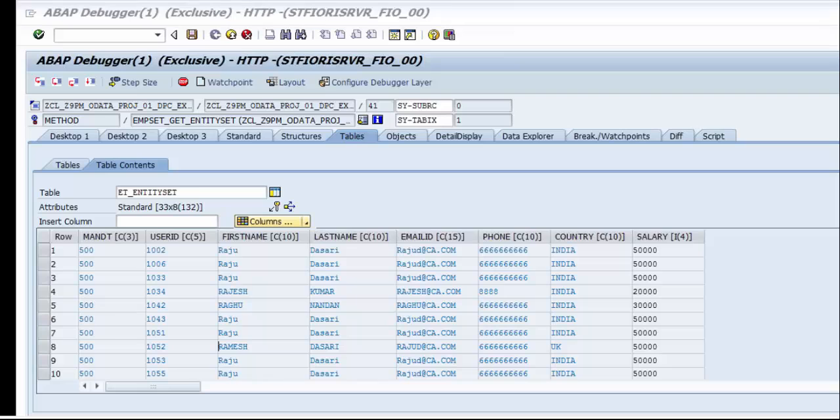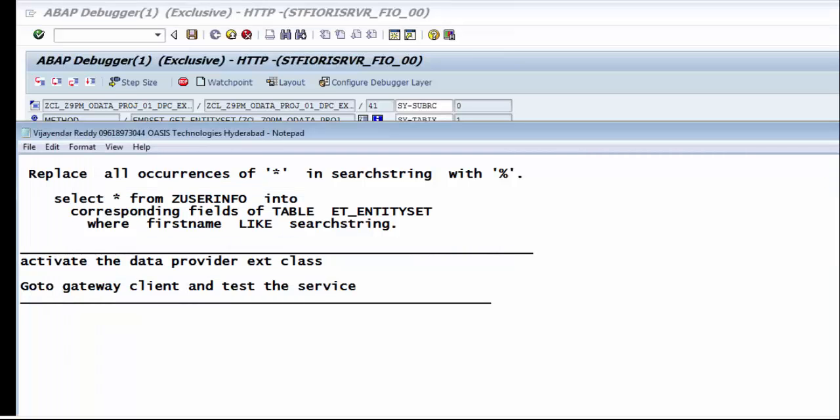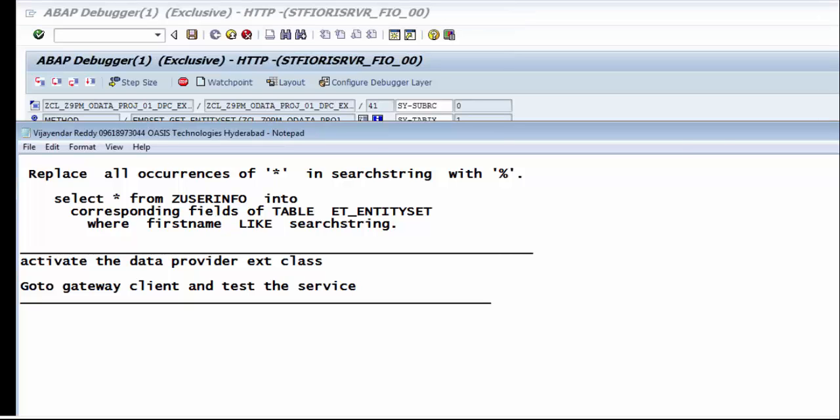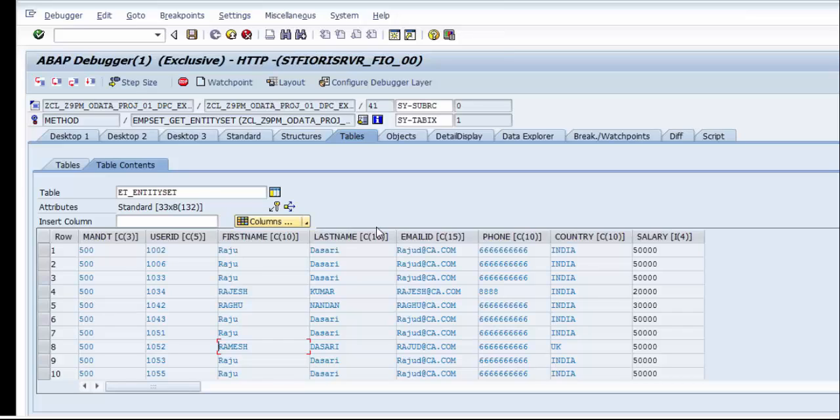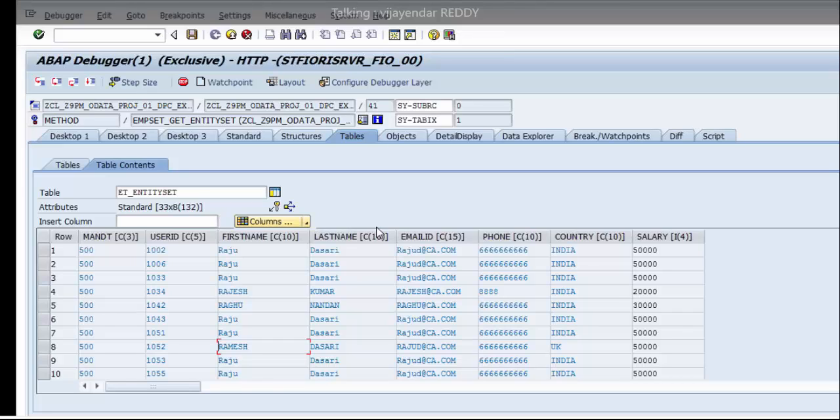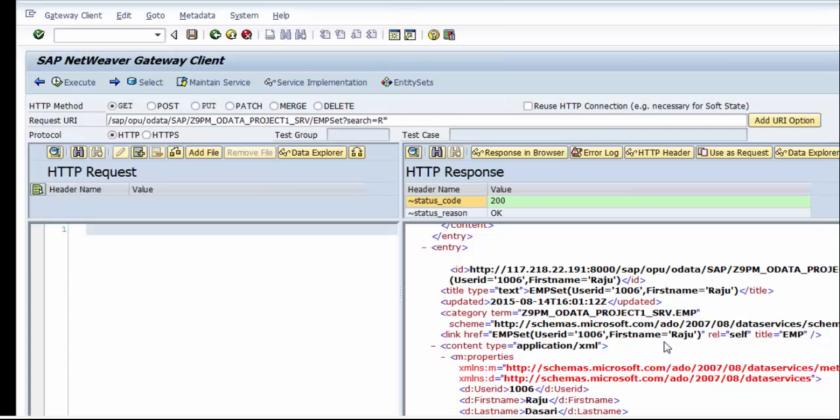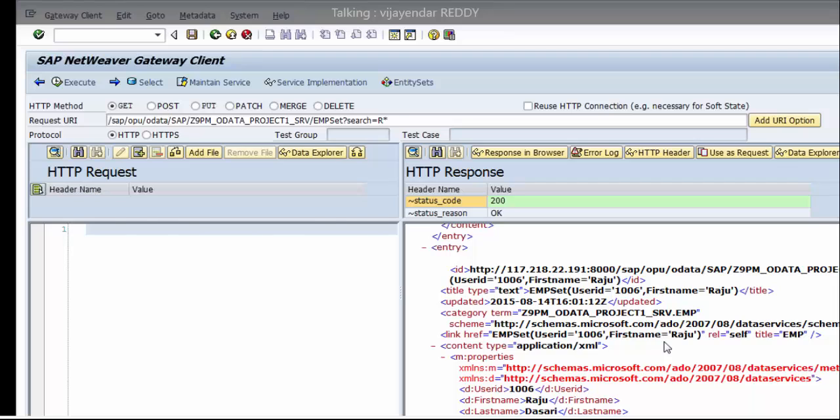Let me remove the breakpoint, and we'll be getting those specific records. But let me give the syntax in your notes. So you can use this syntax here.